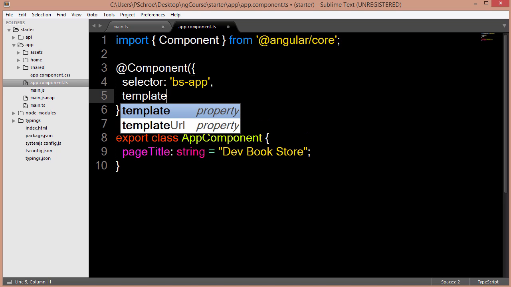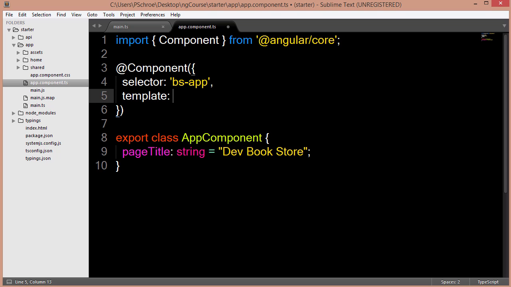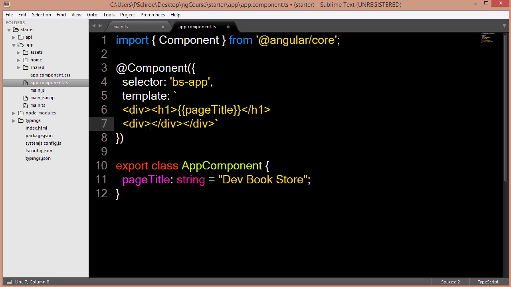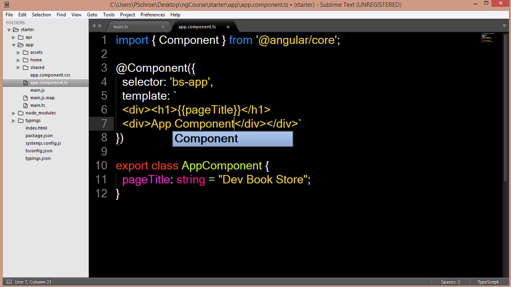Next, we'll define the template. With defining the template, we can either reference another file or put in any valid HTML code. We can use either single or double quotes, or we can also use backticks. And the backticks are located at the top left of your keyboard, and they are needed if you're spreading out your code into more than one line. So within our template code, let's use Angular data binding here to display our page title that we defined in our class, along with the string to display below.